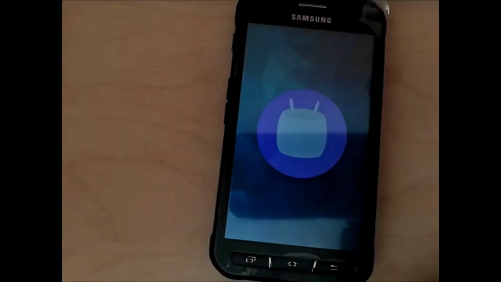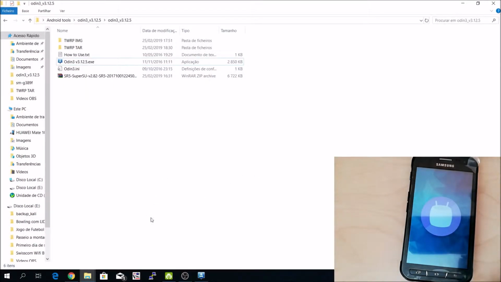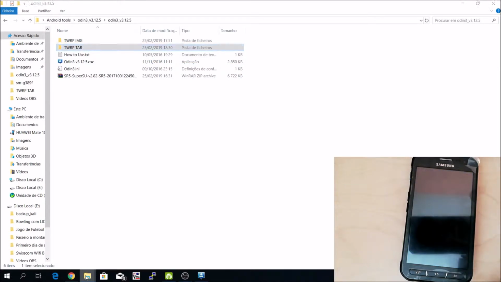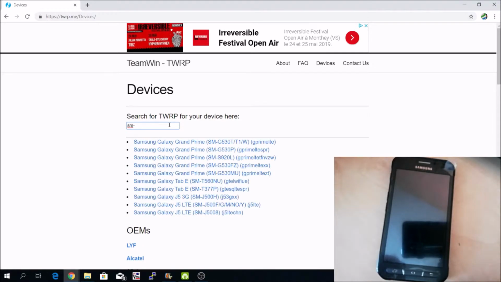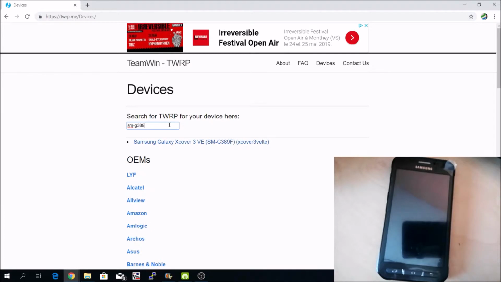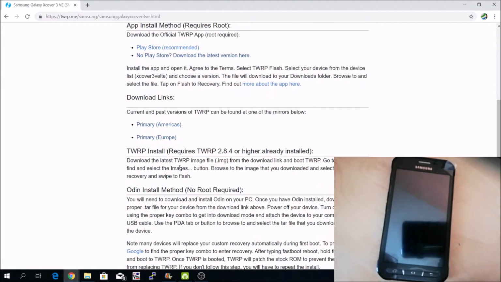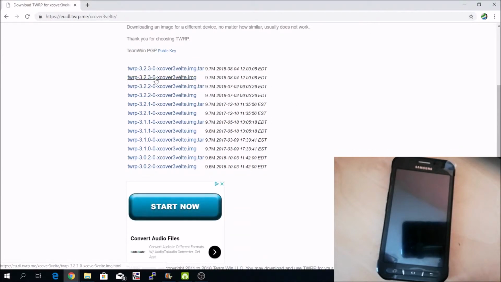First things first, we go to the TWRP website. I am on the website. Now I go to the devices to look for my device. My device model is SM-G388F, and it's here. I will open it and choose Europe because I'm in Europe. Here is where I got some problems because of compatibility. Anyway, I just reflashed almost all the versions to see what works and what doesn't.